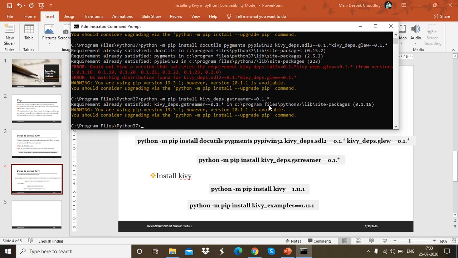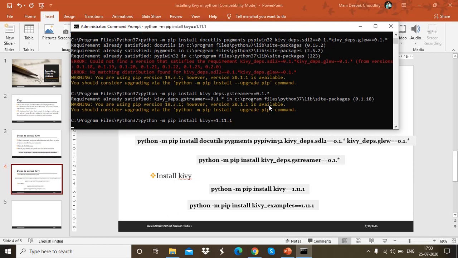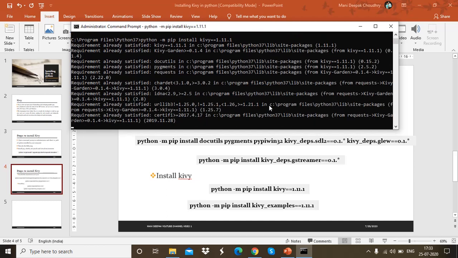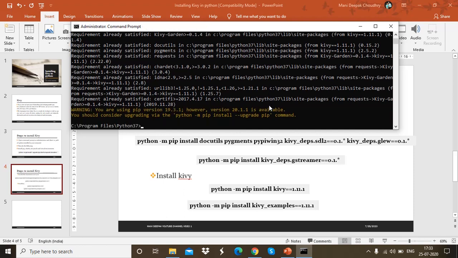Now we have to install Kivy. For that, in the same folder, python -m pip install kivy==1.11.1. This is the latest version. It will also show requirement already satisfied since I have installed it. For you, if you're installing, it will download the files and install it.